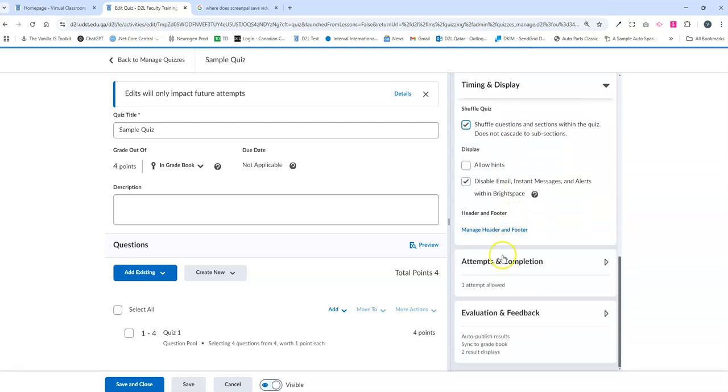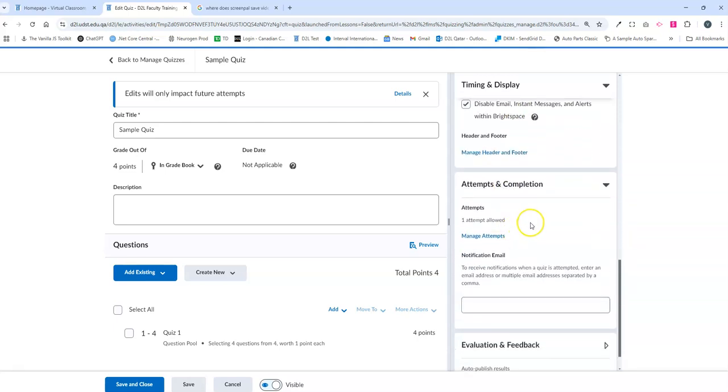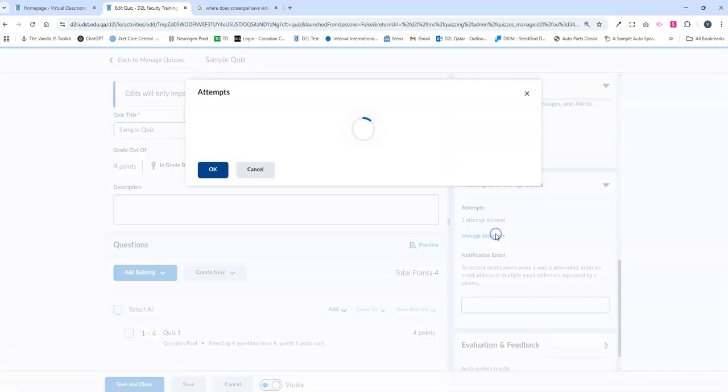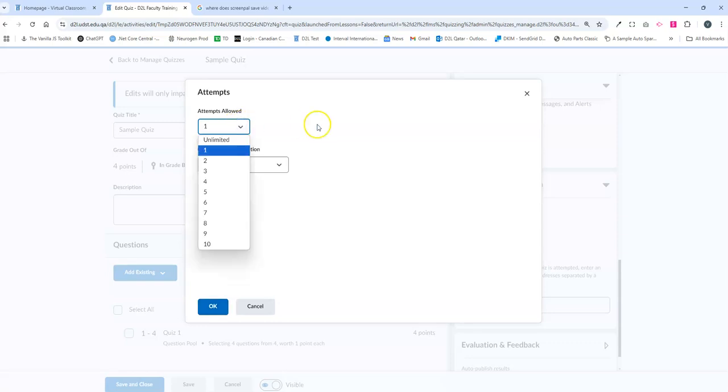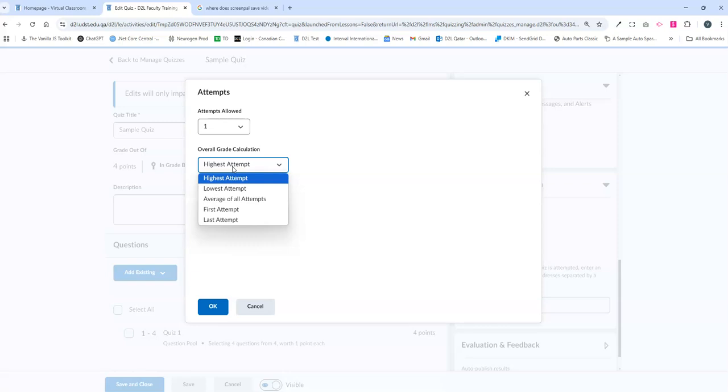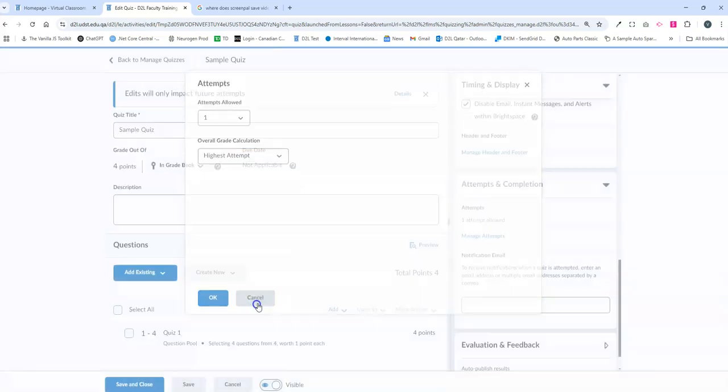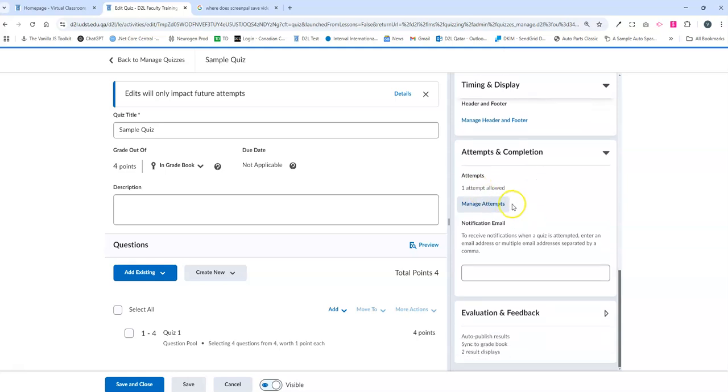The next important thing is to make sure that if you only want the students to have one attempt at the quiz, that one attempt is allowed. In certain situations, you may want more than one attempt. You click Manage Attempts, and you can give 1, 2, 3, or more, and you pick how you want this graded: the highest attempt, lowest attempt, or the average. In this case, we just have one attempt.